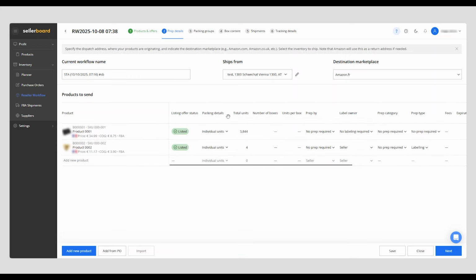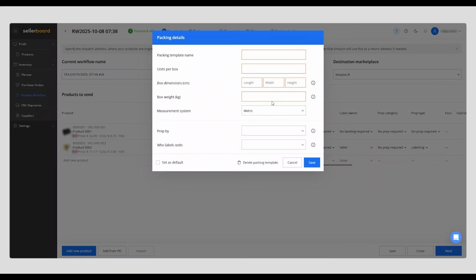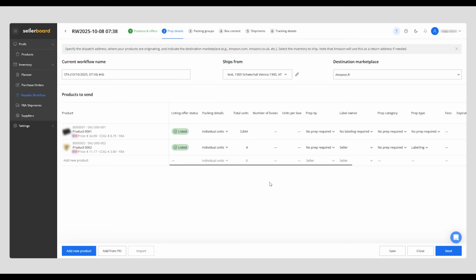Then you decide how you input information about the products: as individual units, or you can use a template. So when creating a template, you input info about the units per box, the dimensions of the box, the weight, and also who preps and labels the products. You can later on use this template as a default one, and this makes it easy when creating future FBA shipments.